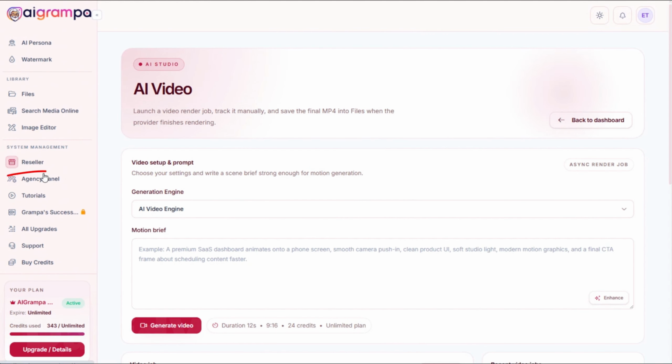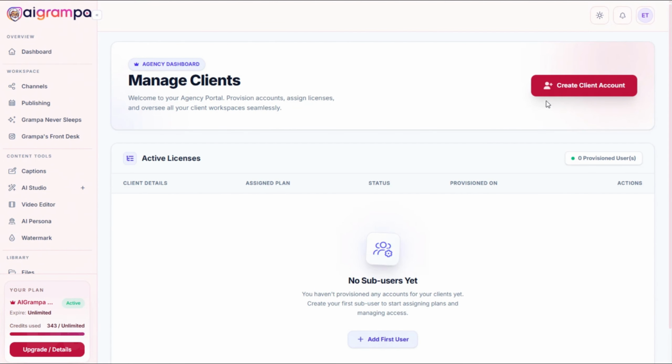You're getting agency rights with this upgrade, so you'll also have an agency panel. So you can actually create client accounts here within your own control panel. So not only can you keep your clients organized, but you can also have clients that you are actually giving access to, potentially, if that's something that you want to do for your clients.